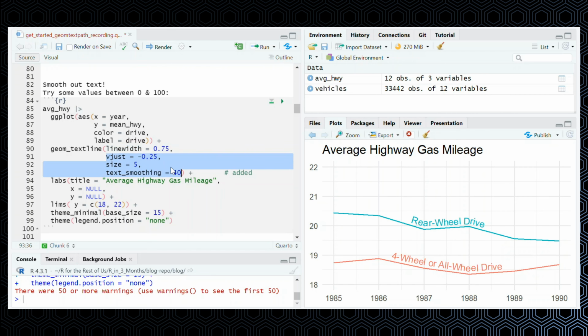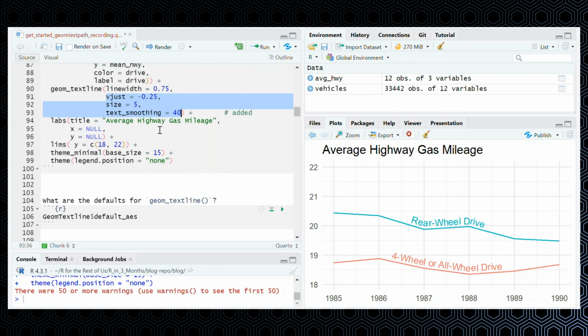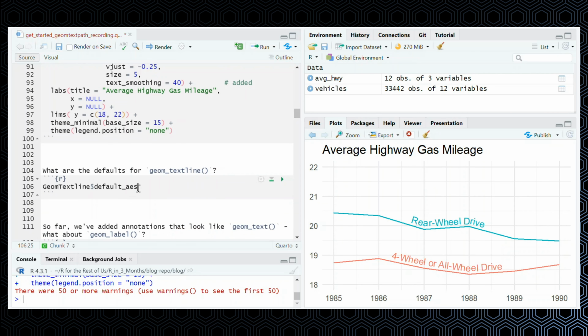These are the ones that are exclusively for the geom text part of this geom text line. So how did I know what those defaults were? How did I know that the default for the vjust is 0.5? And how did I know to make it bigger using a size of 5? Well, the default size for this is actually 3.88. The reason I know that is I can go inside of the geom itself and I can inspect its defaults.